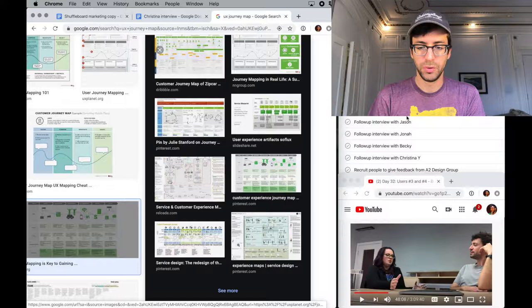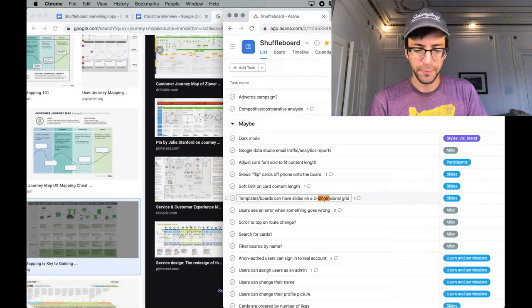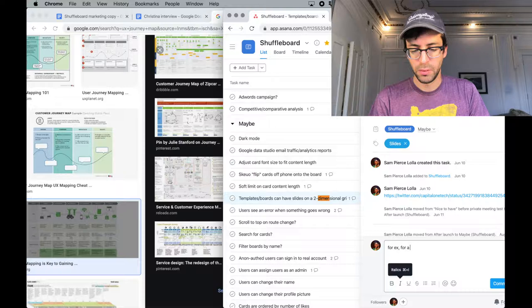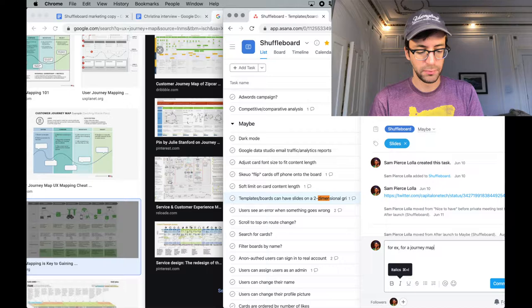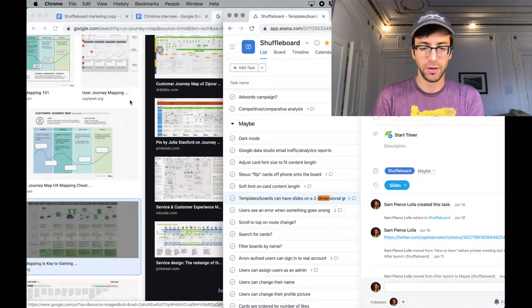Didn't we say somewhere in here, two-dimensional? For a journey map, that's what this would do. The templates board is going to slide on a two-dimensional grid, because you need to have all the different dimensions of the journey and then the sequential piece here. So you need to be able to have things on a grid, now, all through the different channels of the experience.